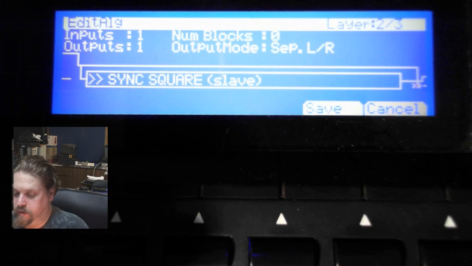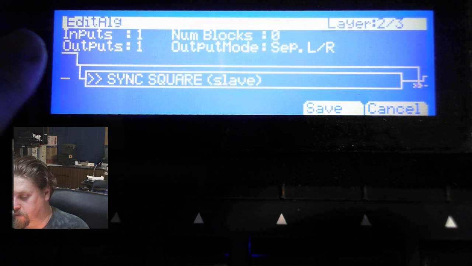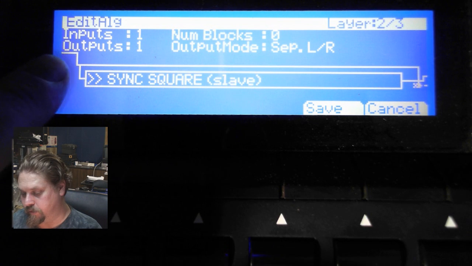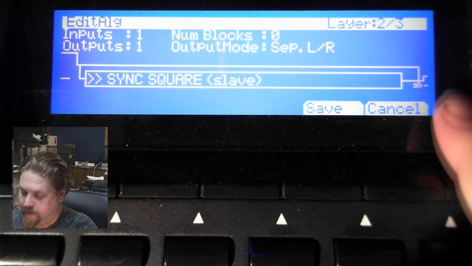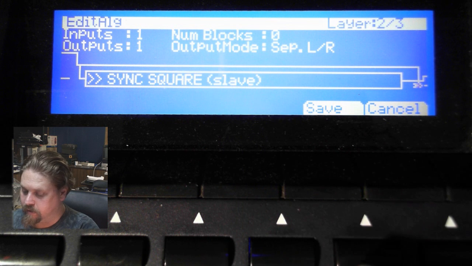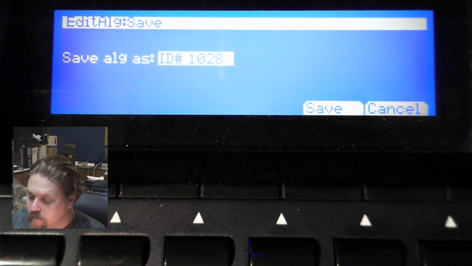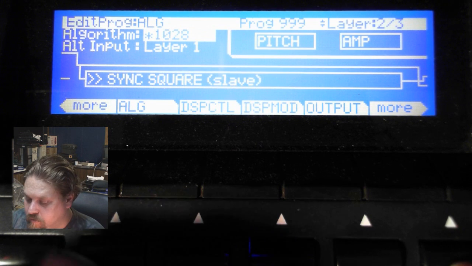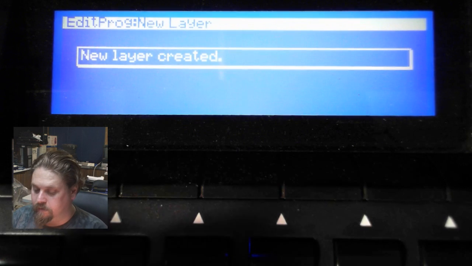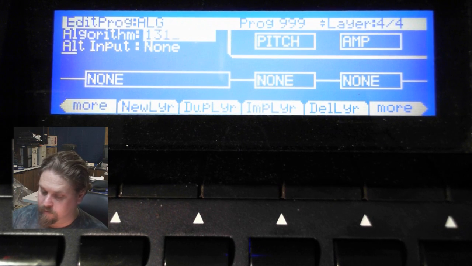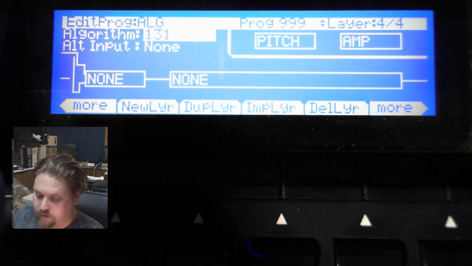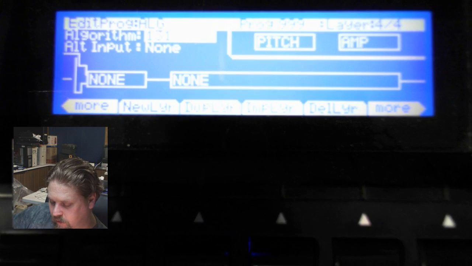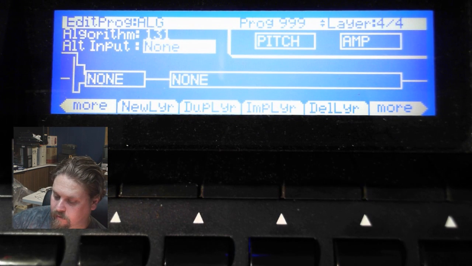Okay, so what I'm doing here is I'm routing layer 1. Because I want to mix both of these through a filter, I'm taking a tap off layer 1 and it outputs to this second layer, and I've got the sync square. Okay, cool, that works. And then I am going to add a new layer. I'm going to use a special mix algorithm called 131. What this does is it takes the two taps or the two outputs from layer 2.